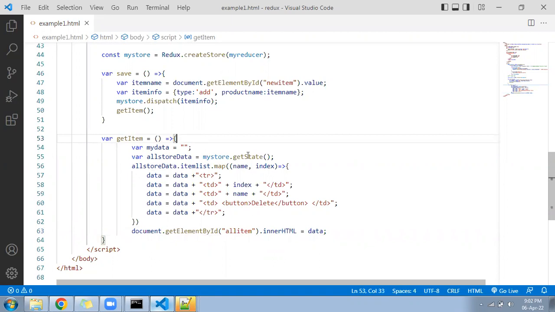Under the store, with the help of get state, what this line is doing is fetching all data from store. Fetching all data from store. Inside the store, whichever data is stored, all are fetched. That is under the state. Now after fetching all, it will go to the all state store data.